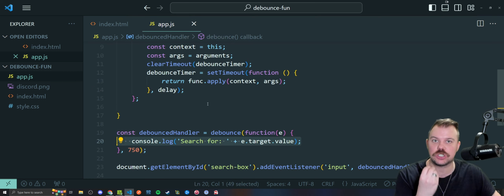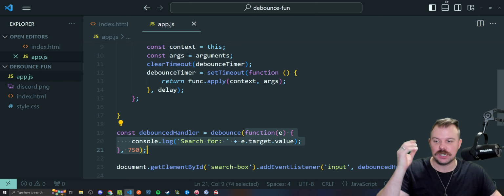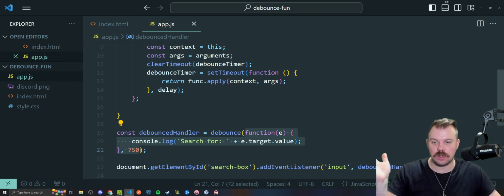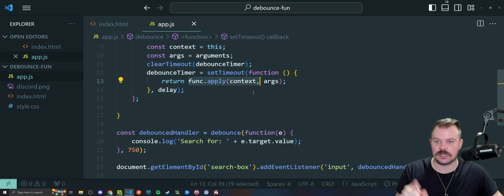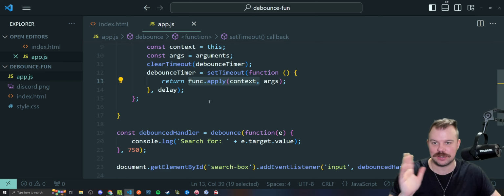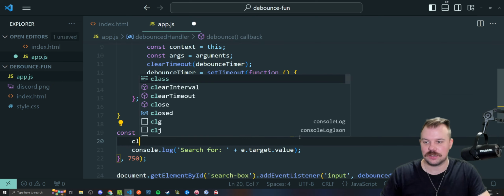And I need it to be bound not to whatever called it, but I need it to be bound to the input, which is what this does. Function.apply context. We take the input's context and apply it to that function.